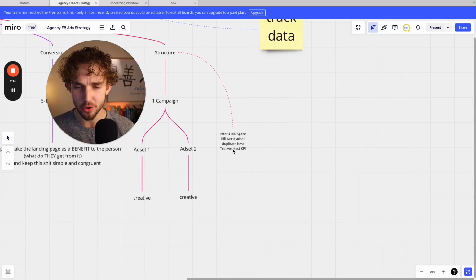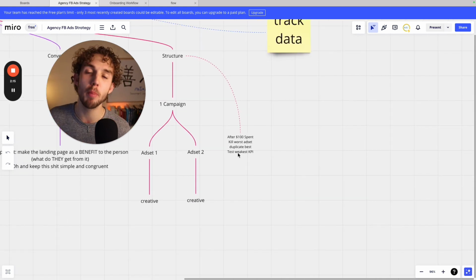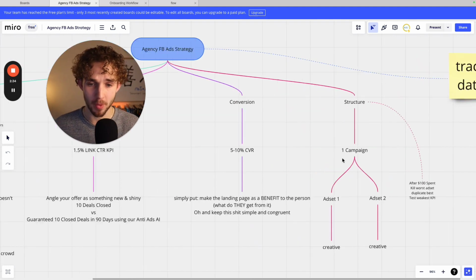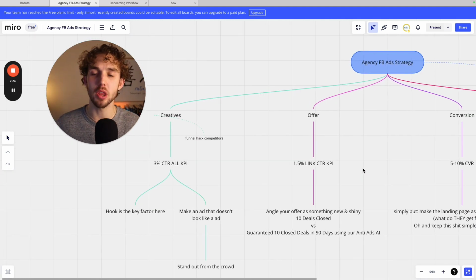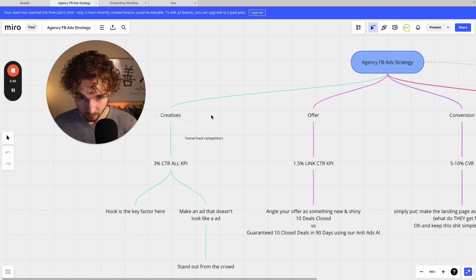And another key thing to note is once you have spent 2.5x or 2 to 3x your target KPI and you haven't got a result, kill that ad set. All right, so for context, let's say if you're trying to get a $50 cost per book call, the second you spend $125, $150 and you haven't got a book call, boom, kill that ad set and make a new one, because obviously it is not performing. So that is that.